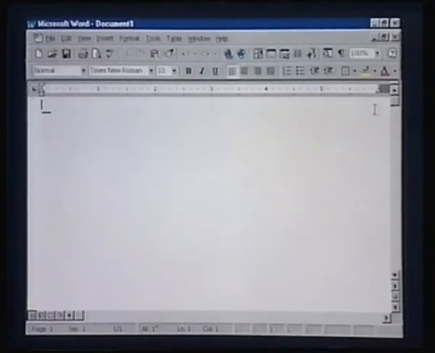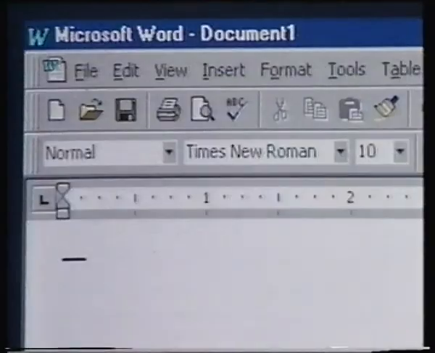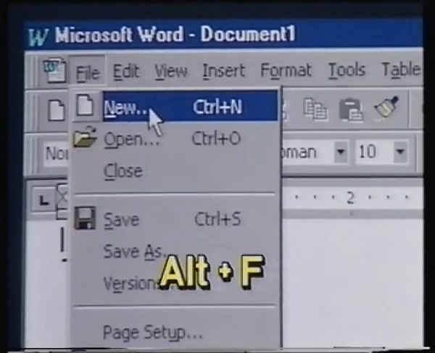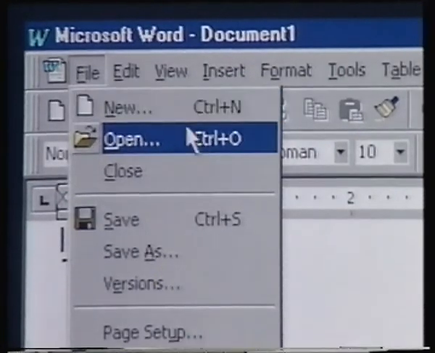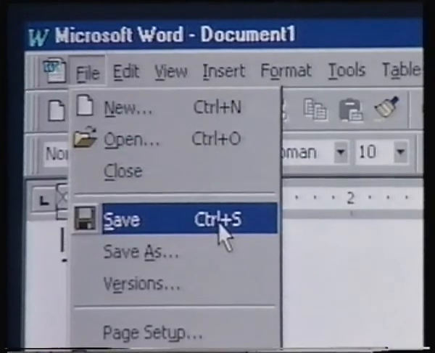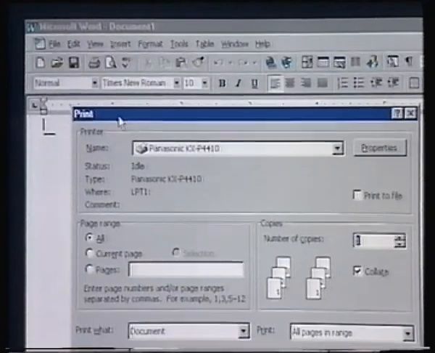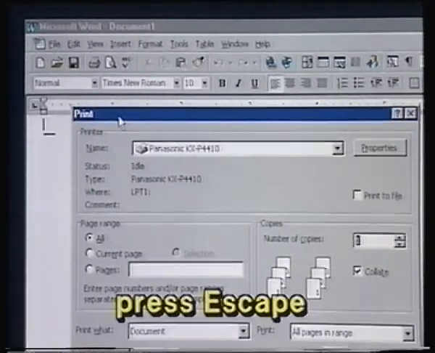Menus and commands can also be accessed by pressing various shortcut keystroke combinations. Learning these shortcut keystroke combinations can be a major time saver. Notice that each menu has an underlined letter. This is the shortcut letter for opening the menu. Press Alt plus F and the File menu opens. Notice that some of the commands also have underlined letters. Press P and the Print dialog box is displayed on the screen. Now close the dialog box by pressing the Escape key.